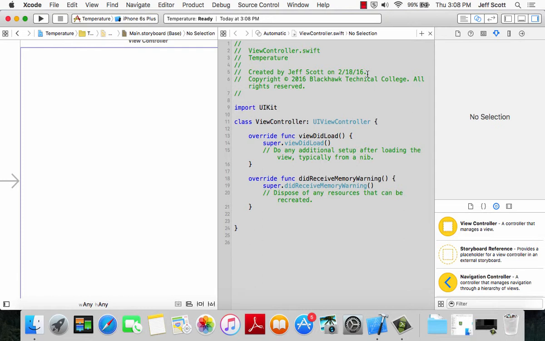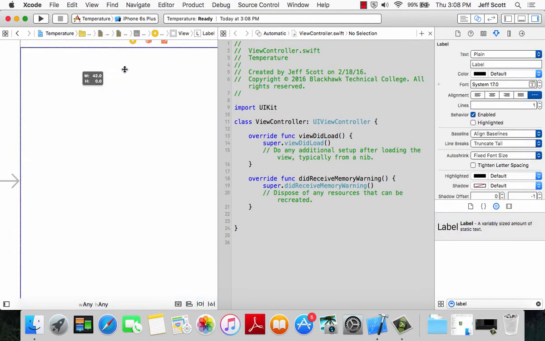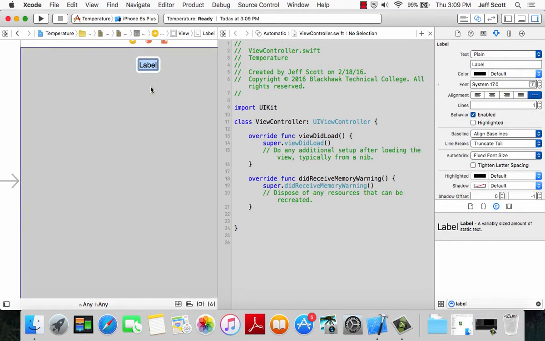What I'm going to do first, again, is make the interface that's on the board. I'm going to come down to my object library and type in label. There's my label. I'm going to drag it up here, and I'll try to center it as best I can. So I'll put it up here. Where's that plus sign? There it is. I'm going to double click on it, and I'll just call it what it is, temperature converter.